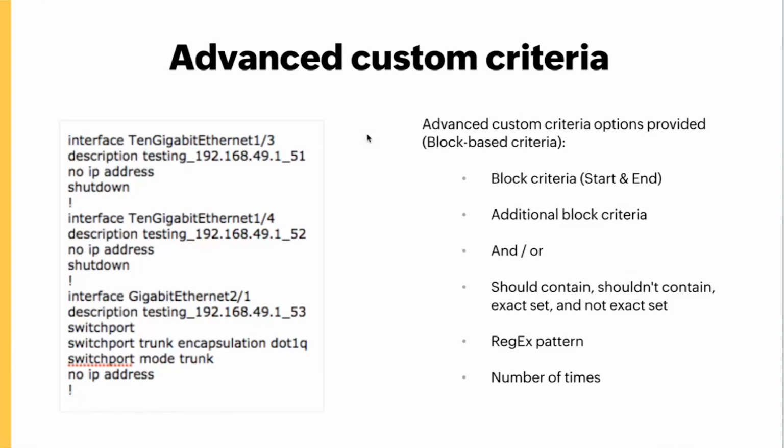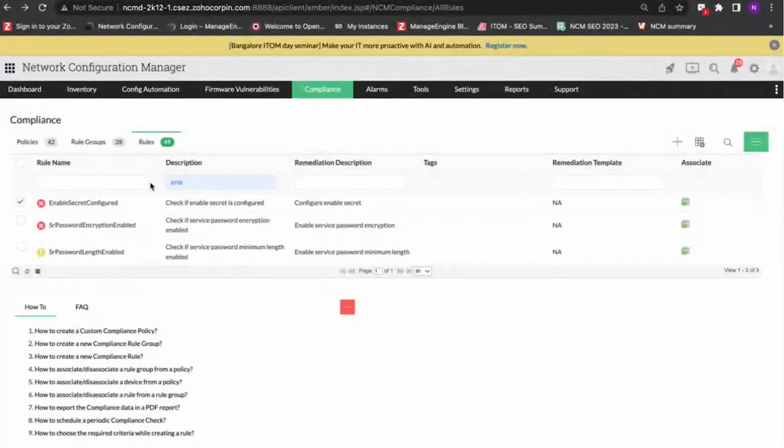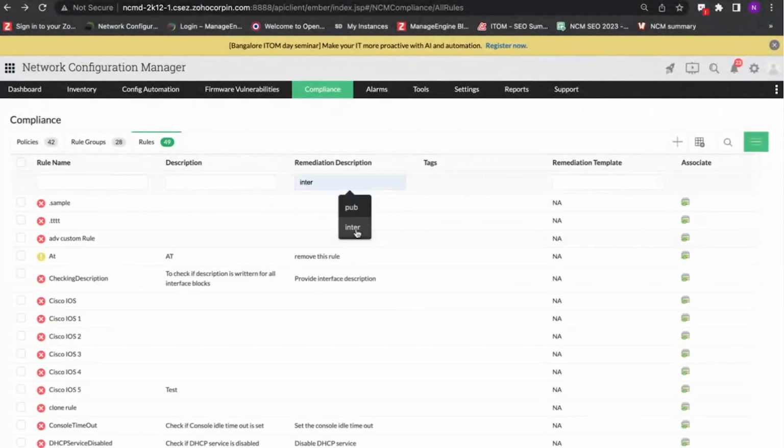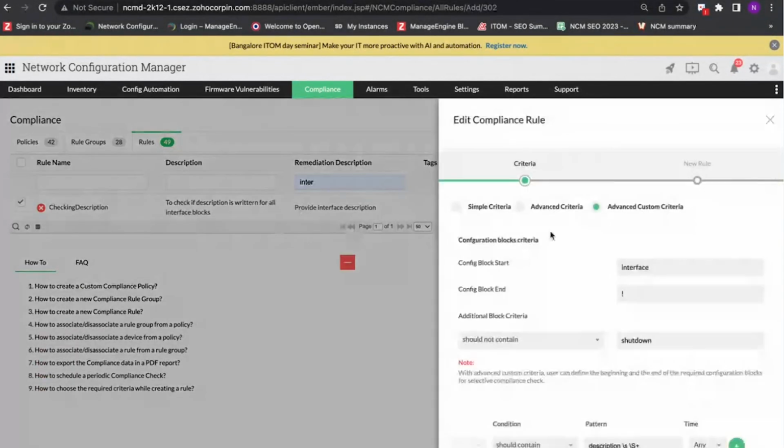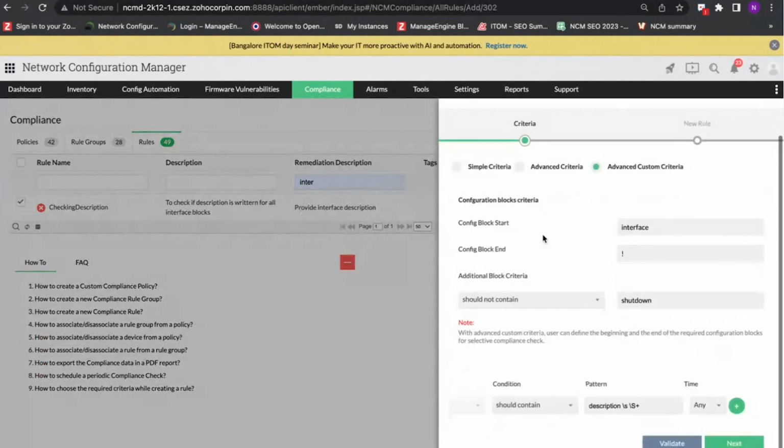Here, you can provide start and end of a block, additional block criteria, along with the conditions should contain, shouldn't contain. So this is a mixture of advanced custom criteria as well as advanced criteria. So let's have a look at an example of advanced custom criteria in the UI. So this is an example of an advanced custom criteria. As you can see, a configuration block start is given, which is given as interface. A configuration block end is provided, which is given as an exclamation mark. And an additional block criteria is given.